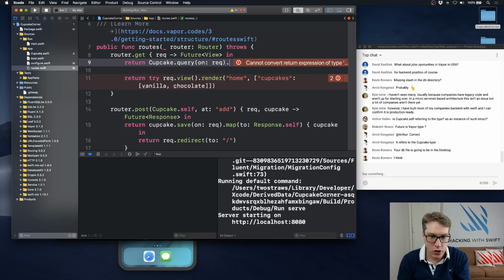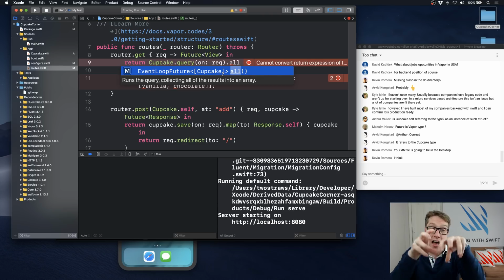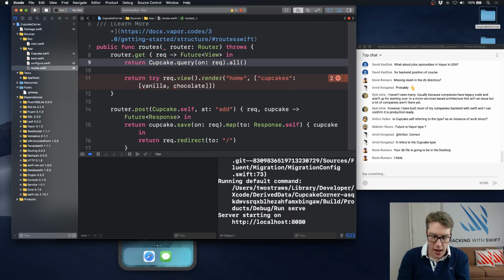So I'm going to say .all. And you'll see this returns a future array of cupcake. And it'll say, which means at some point in the future, we don't really care when, SQLite will have finished loading that array of cupcakes for us, and we can start using it. Of course, we want to actually pass that array into Leaf. So Leaf can render the array to the screen.